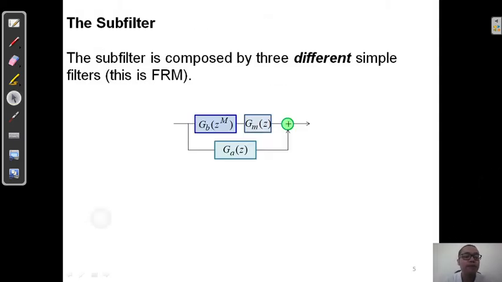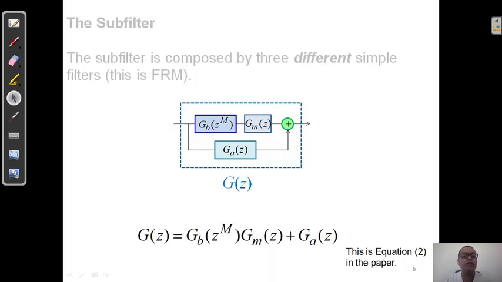So the subfilter is composed of three different simple filters. This is frequency response masking, and this is the interconnection between these three simple filters. We call the subfilter G of Z, and this is equation 2 in the paper, this one here.